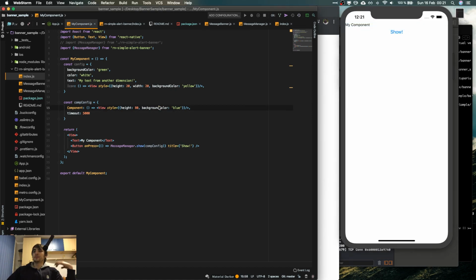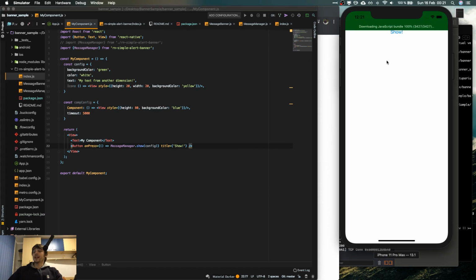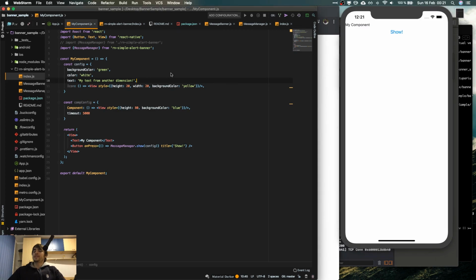And everything works, right? Let's give it the simple config here, which doesn't have a timeout actually, so it should have the default 3-second timeout. Text from another dimension. Dude, you know what? This is pretty darn cool. It just worked. Okay, I did not expect this, honestly.